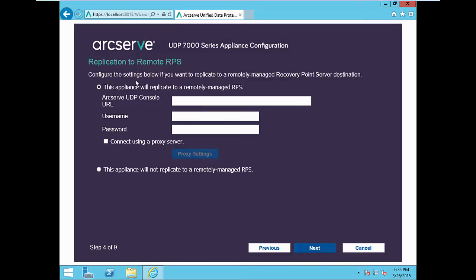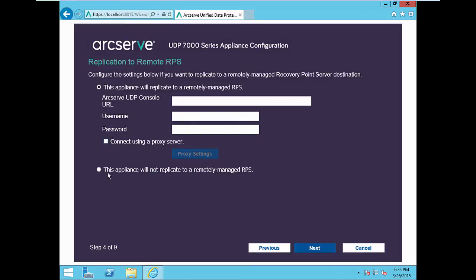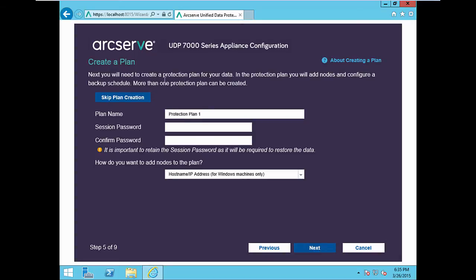If we will be replicating to a remote RPS server, we will need to provide the console for that remotely managed RPS server, as well as the credentials in order to connect to them, and perhaps proxy settings in order to connect as well. If this appliance will not replicate to a remotely managed RPS, we will choose that option. Click Next. Now we're in plan creation.